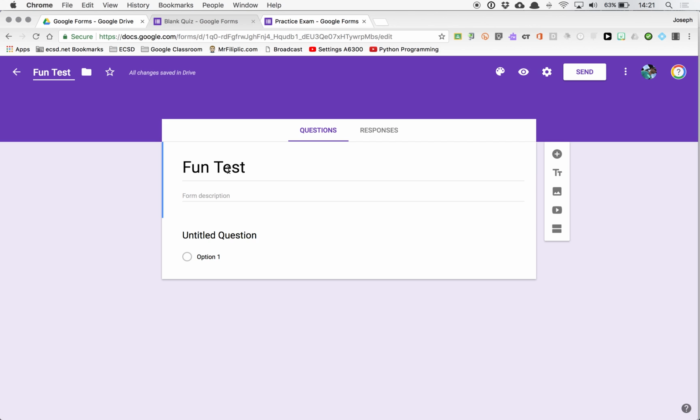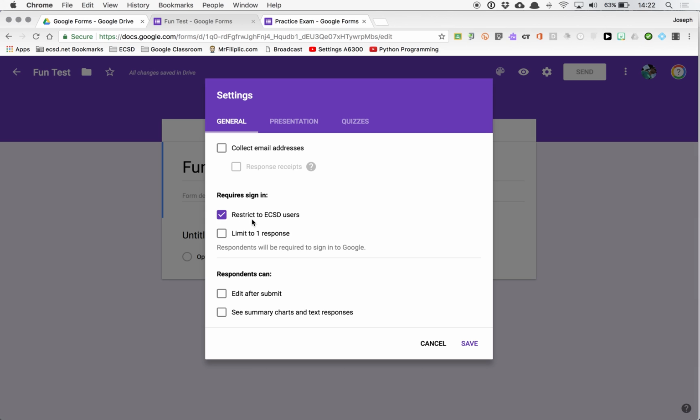The first thing I do after I name my exam, I will always go up to the settings cog wheel up here. I'll click on it and I will restrict it to ECSD users only. Most of the exams I write are for my classes only, and I want to make sure it's my kids that are writing the test, so they have to log in using their ECSD username and password. Because it's a test, I will also limit it to one response.